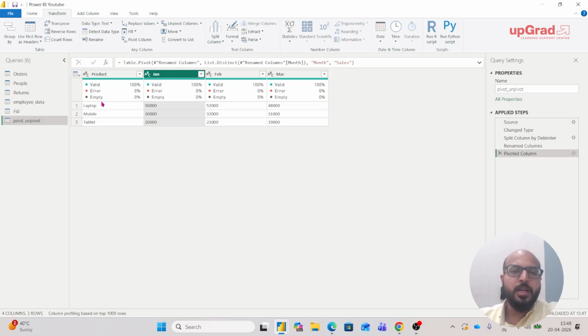So here it says that respective product that you have, and then onto those product you can see laptop is there, and in January that is 50,000 is the sale. In February 52,000 is the sale. In March you have 48,000. In again you can say respectively.